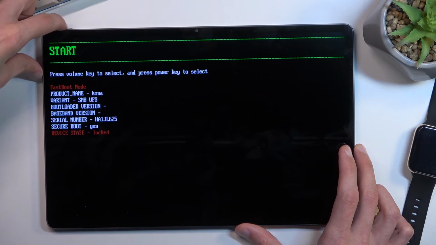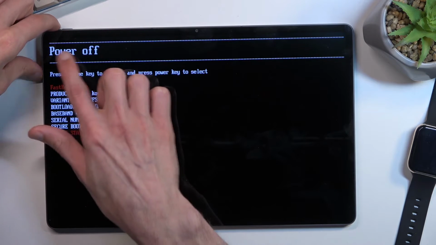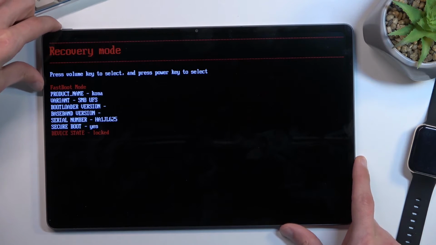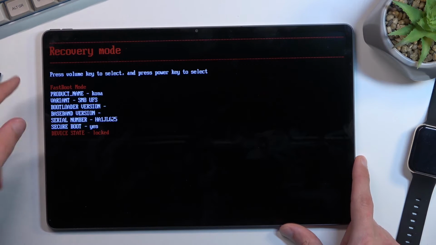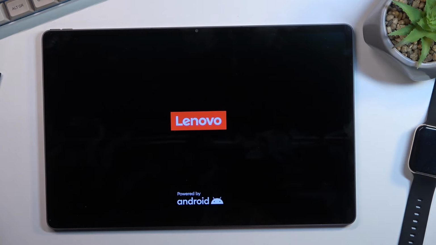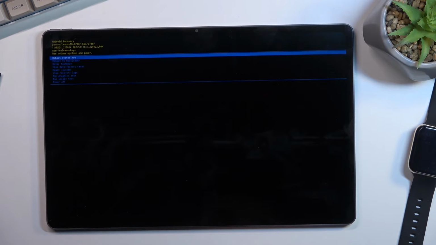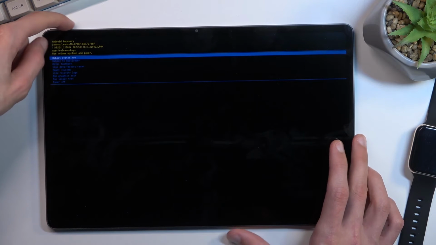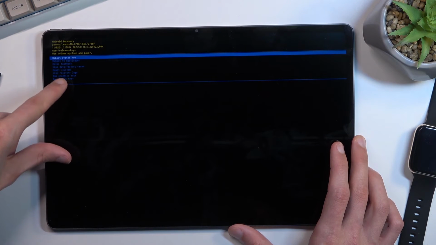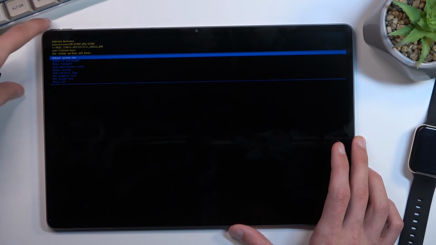So now using volume keys, you want to scroll through the options that are obviously visible right here. We're looking for recovery mode. Once it's visible, press power key, confirm it. And in here, again using volume keys, you want to select wipe data factory reset.